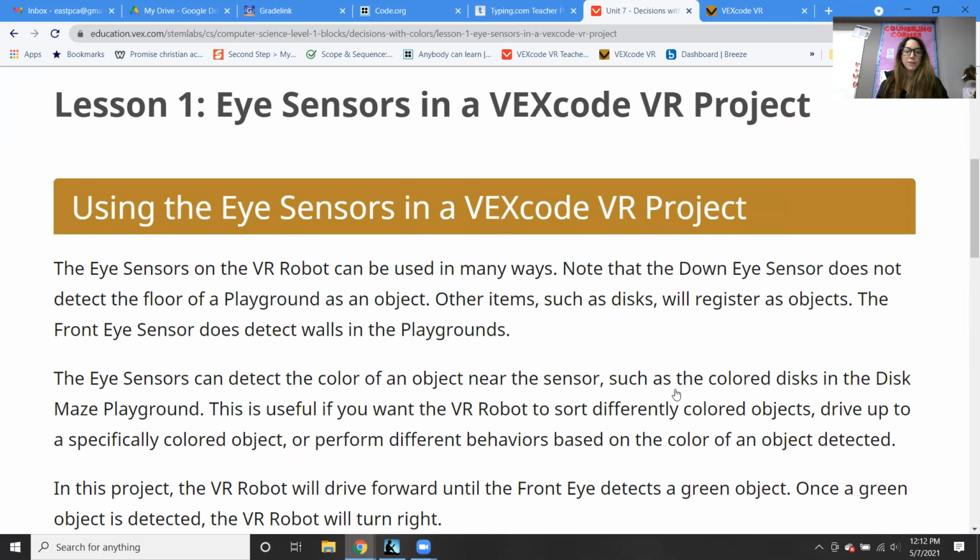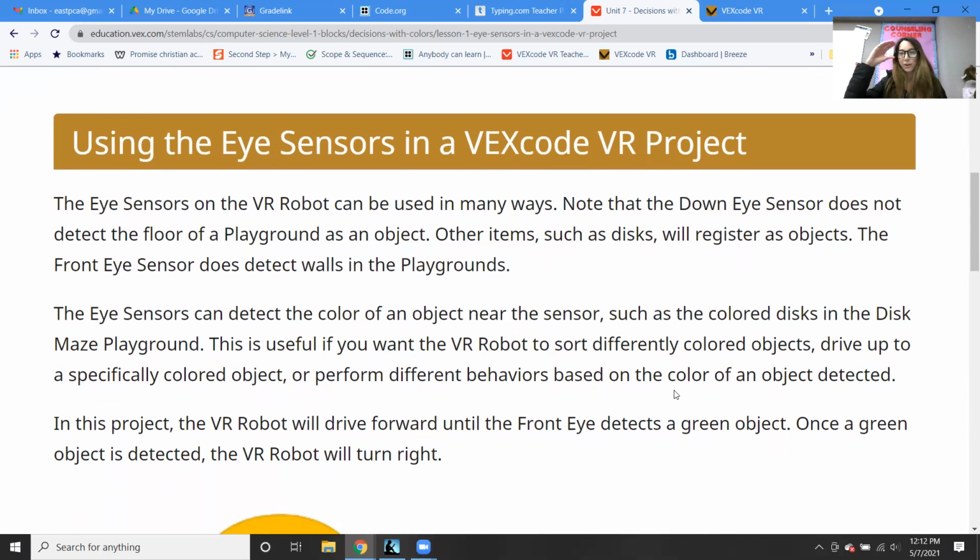The eye sensors on the VR robot can be used in many ways, right? So note that the down eye sensor does not detect the floor of a playground as an object. Other items such as discs will register as objects. The front eye sensor does detect walls in the playgrounds. So if you do want to detect a wall, you would want to use the front eye sensor for that.